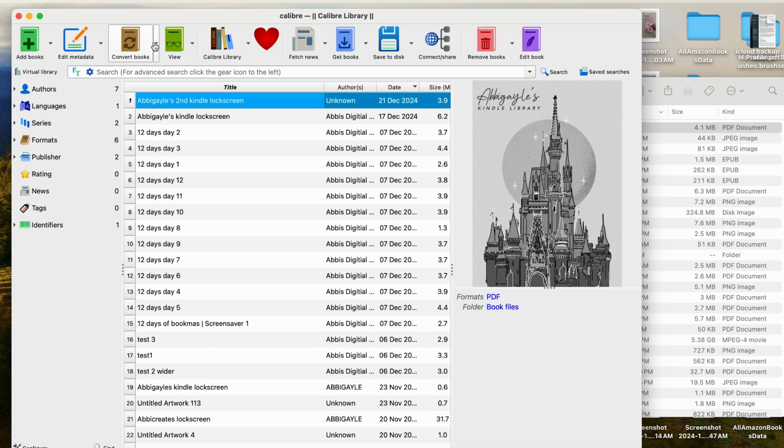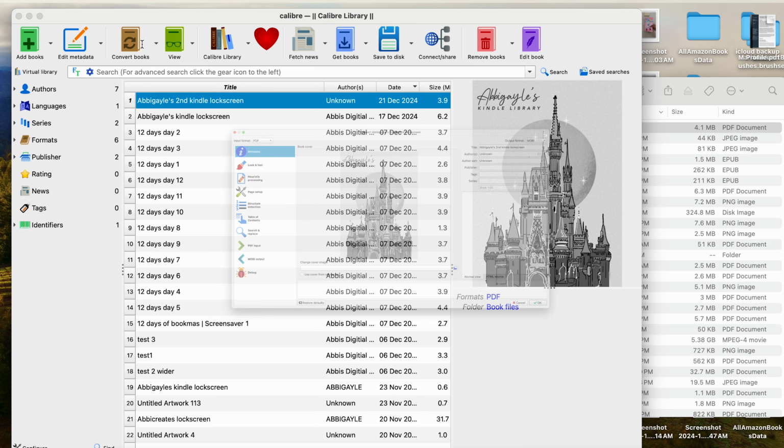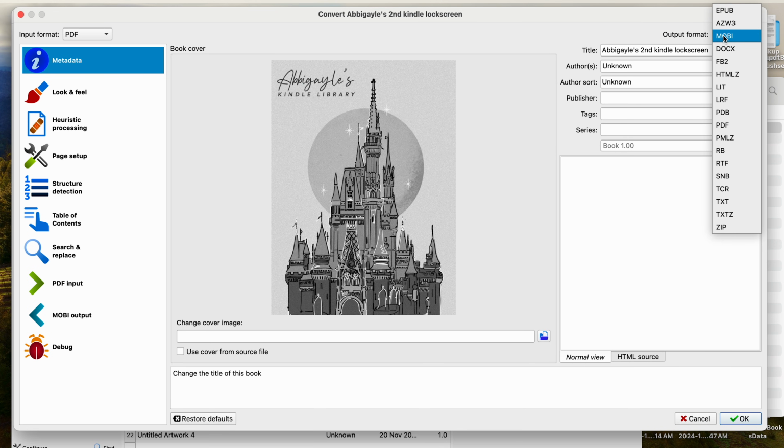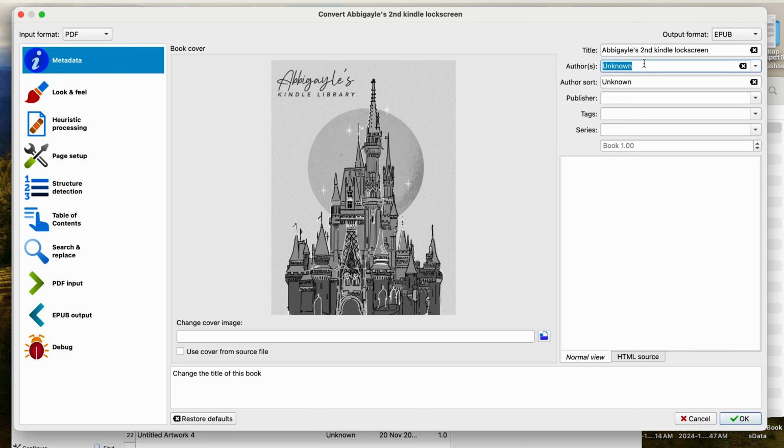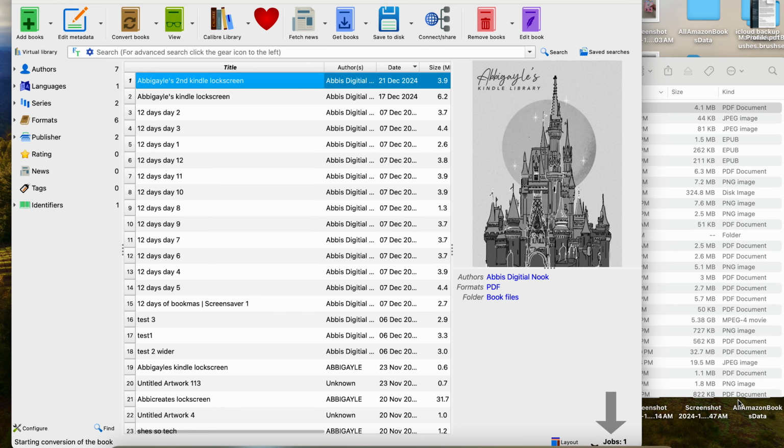it into Calibre. And then when I click on that PDF, now I can tap convert books and we're going to convert it to an EPUB. I'm just going to change the author to Abby's Digital Nook's YouTube channel. And then I'm just going to save that as an EPUB. And once you have that saved as an EPUB, then you can now drop that into your Kindle.